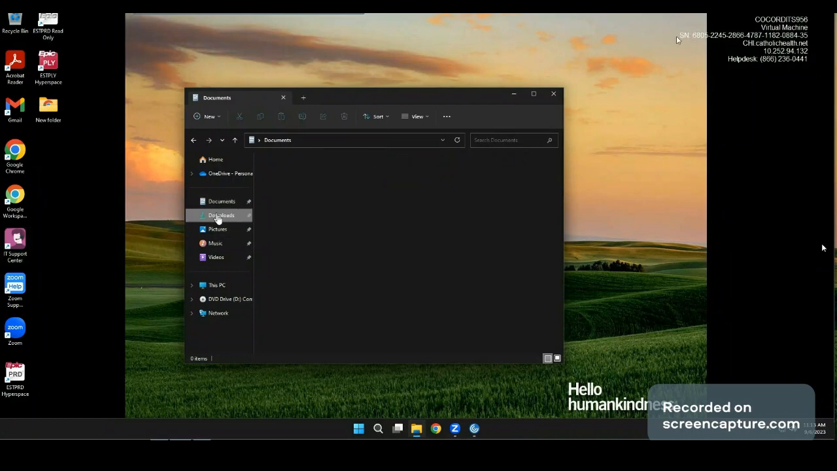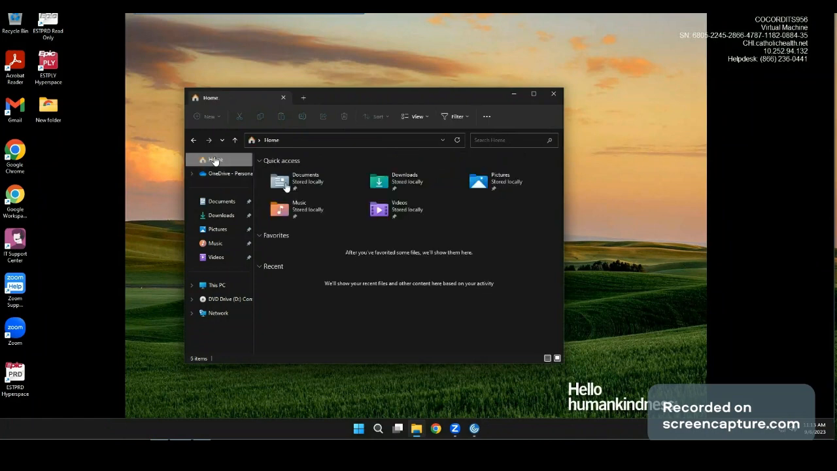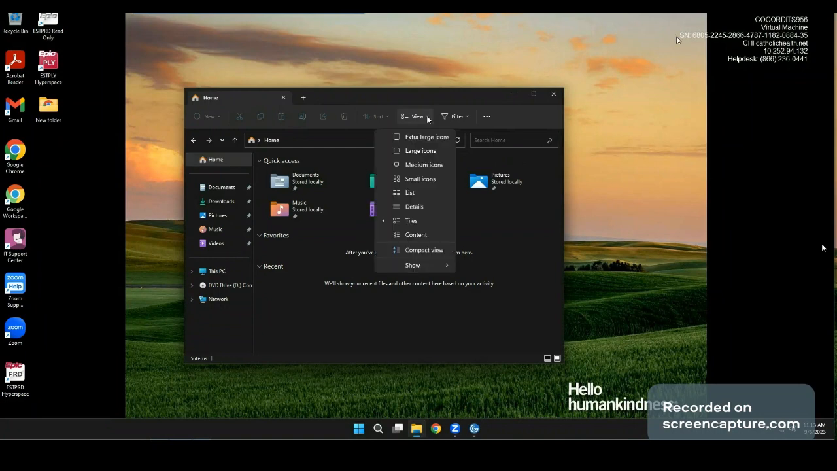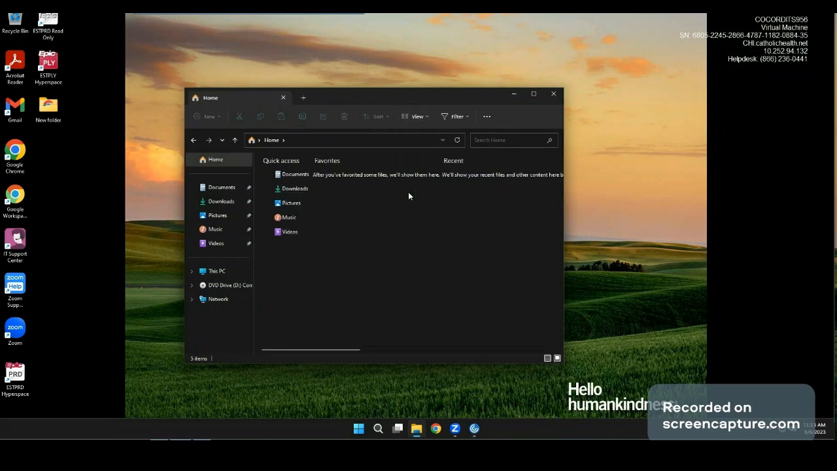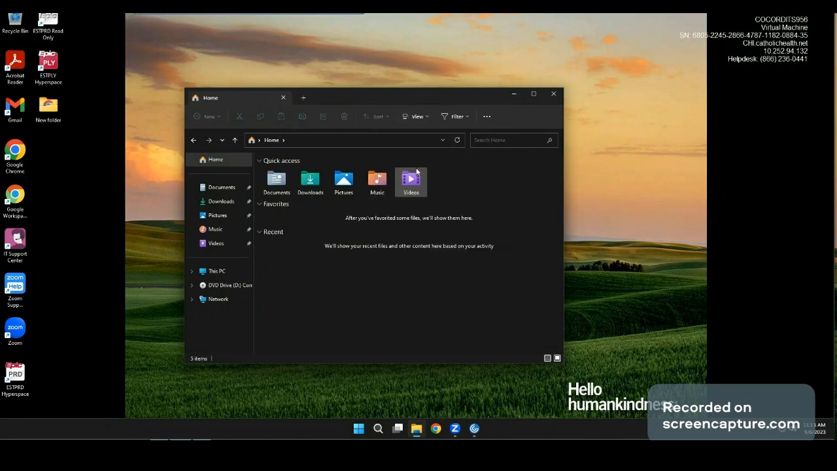So there is a lot more customization you can do on the taskbar itself. So right now we see that we're in an icon mode. You can hit view, you can make your icons larger, and you can also change it into a list view if you're used to that. So a couple of different settings here in the view that you can play around with and find something you're comfortable with.